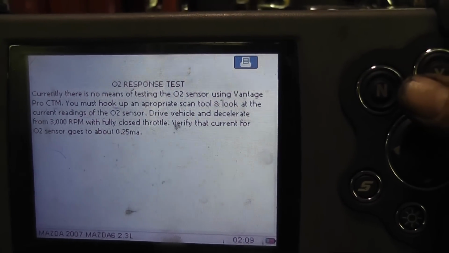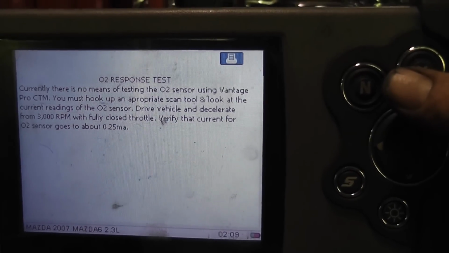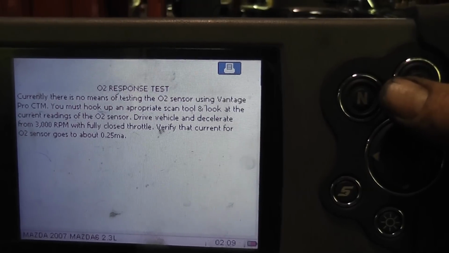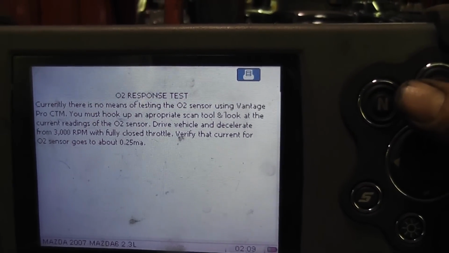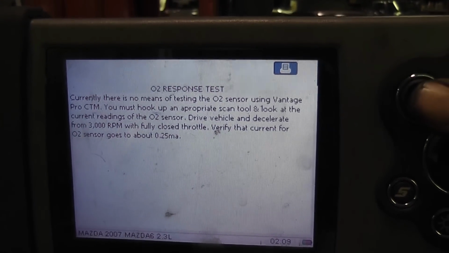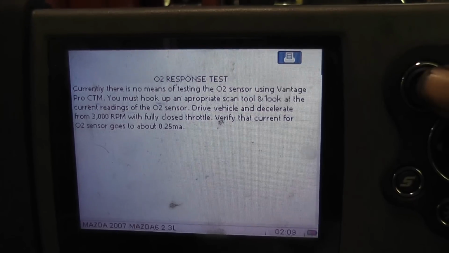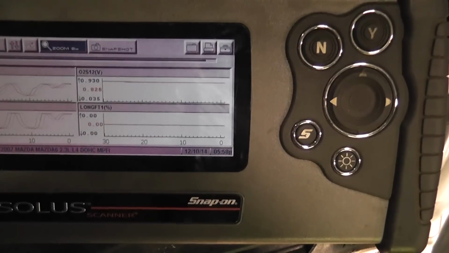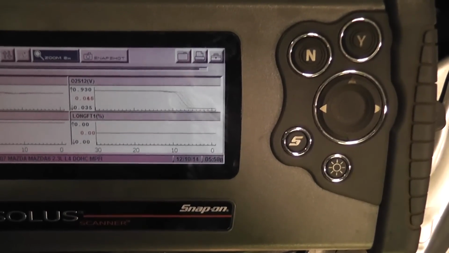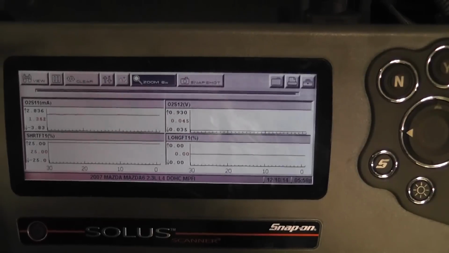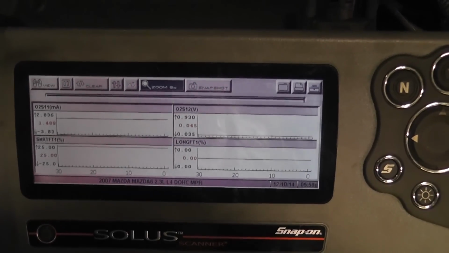So they want you to drive the vehicle and decelerate from 3,000 RPM with the fully closed throttle and verify that the current goes to about 0.25 milliamp. So I'm assuming that's going to be your lean with the fuel cut on decel, because if you go over here and I make my vacuum leak to where my rear one responds lean, actually no, it's not, it's the other way. So maybe that's the initial rich whenever you, I have no idea. I'll show you the graph.